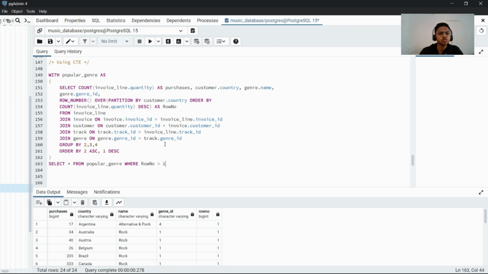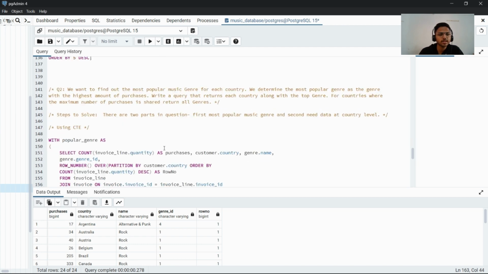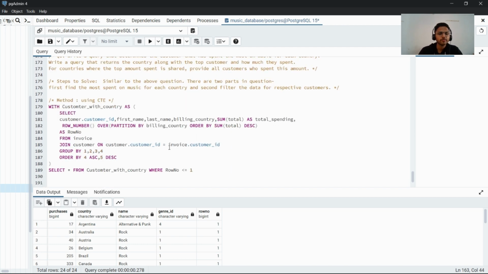Okay, that's also very much simple, using a common table expression. We will divide the question into two parts. It is similar to the above question. First, we need to find the most spent on music for each country. For each country, which customer has spent the most. And then finally, we will be filtering it with respect to the customers. So again, the idea must have clicked that we should be using row number here.